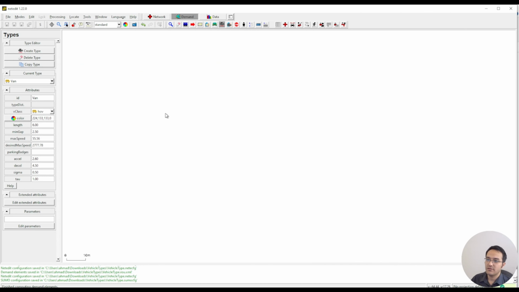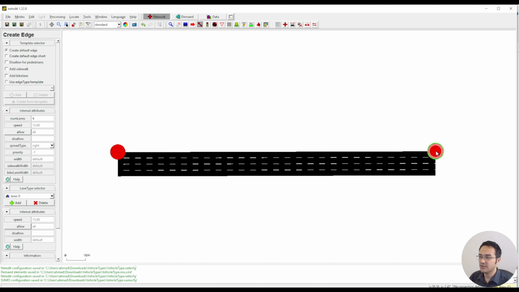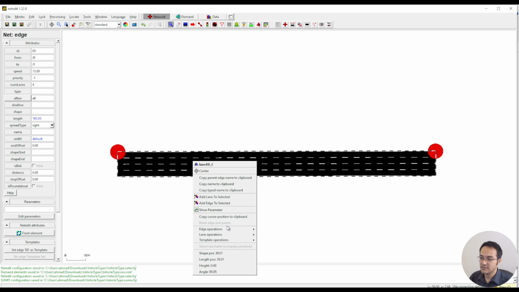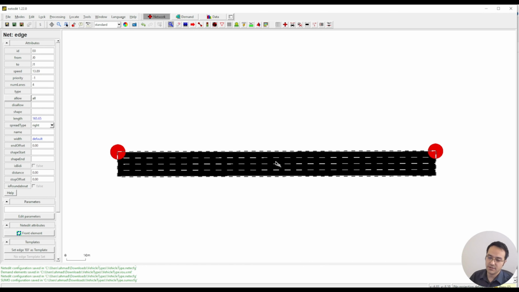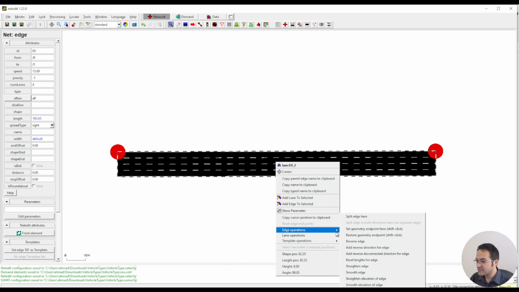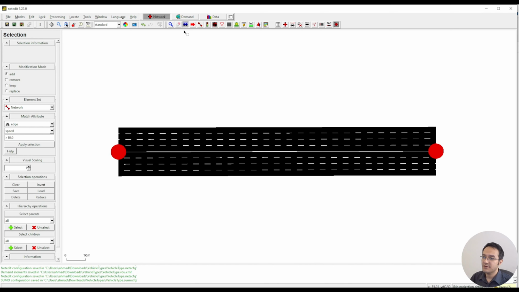Now let's create a simple network. Go to the network and select the mode for creating a edge. Before clicking, maybe I press escape, and then I change the number of lanes to 4, so it will create 4 lanes for me. Then select all the lanes. I'm going to add reverse directions as well here.